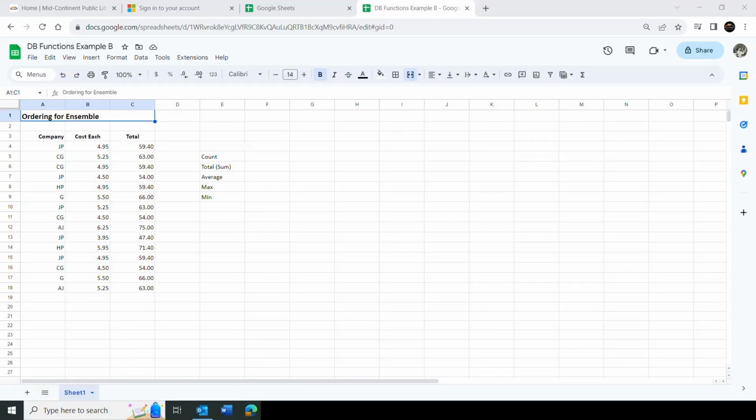Our example today is a little unique in that this is a spreadsheet of someone who is going to be ordering music for a small ensemble of some kind. As we look at column A, we can see that this is a list of the different companies that we're going to order from. Rather than put in the real names, we just have their names abbreviated here. So we have a JP and a CG and some others as well. Now, the cost each is the cost of that music for each person. For example, this first one is $4.95 per copy. And then in C4, as we look at the formula bar, we can see that we are ordering 12 copies. So it's times 12.